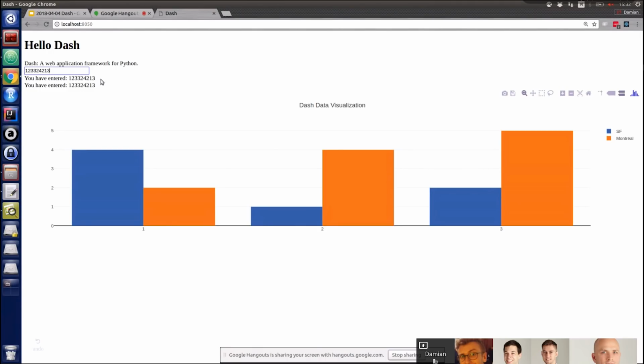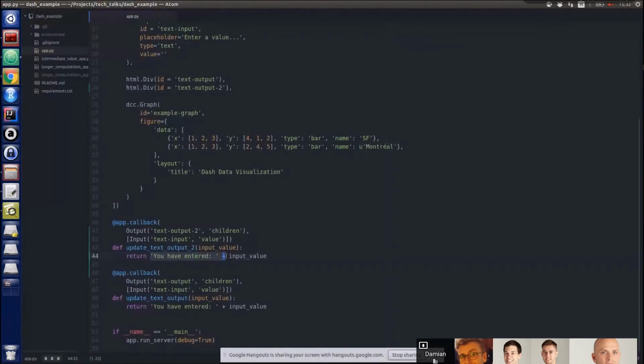But the problem is that we have repeated code, as you see, because we are calculating this sum of two strings twice. So if we wanted to do it only once, because let's say this is a very long-lasting computation and you don't want to do it twice, you have to create an intermediate value.